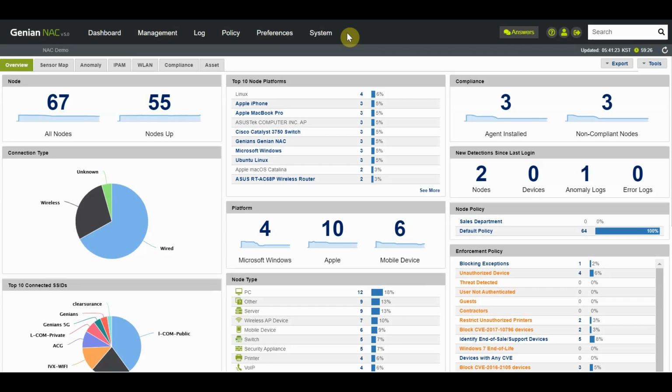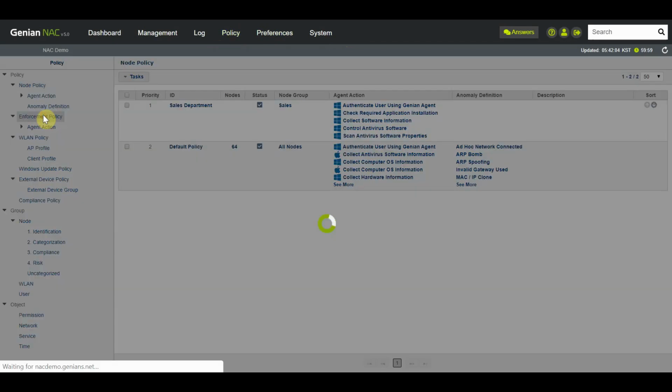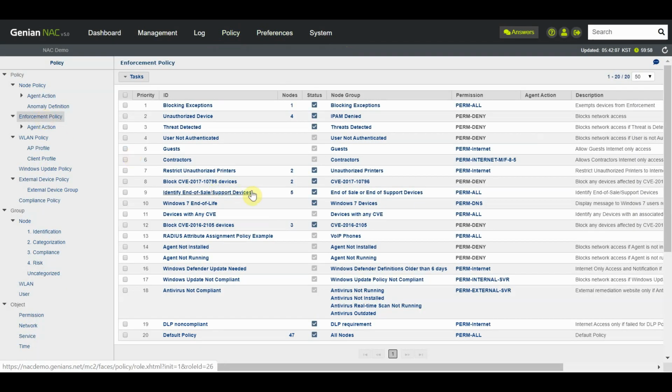Let's take a look at this feature inside the UI. Navigate to Policy, then Enforcement Policy. Here you will find Identify End of Sale Support Devices Enforcement Policy. Note 5 nodes currently are matching on this enforcement policy. If we click on the enforcement policy, we can view the details.